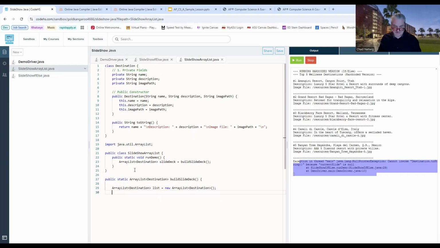Okay, so I'll explain this a little bit further. With the interest of time here, this is where we're going to put those three parameters, the name, the description, and the image path, into an array. So we basically set up an array of type destination, and we're going to call it a list. That's an arbitrary name, and we're going to create a new object in memory, a new ArrayList of the type destination.